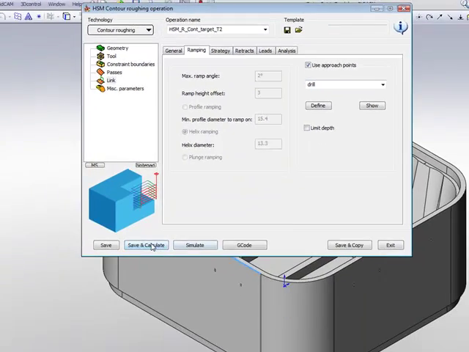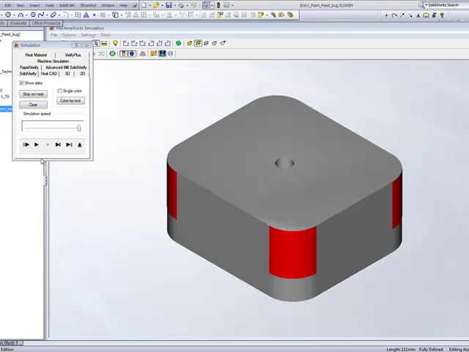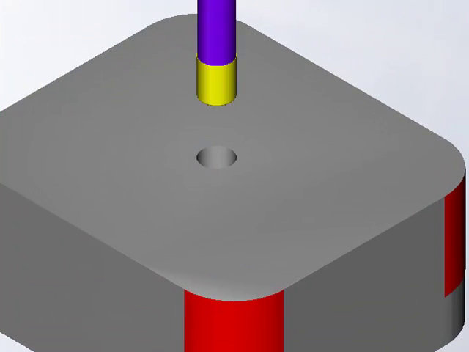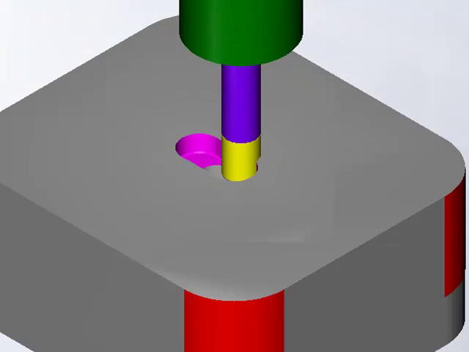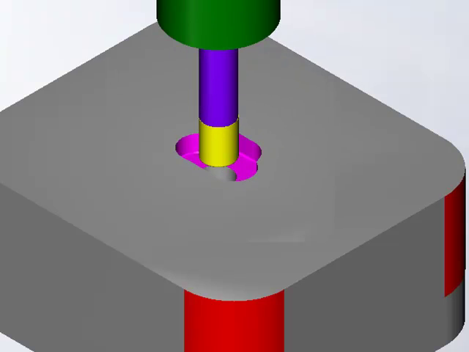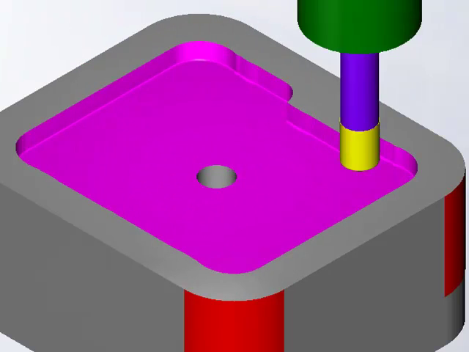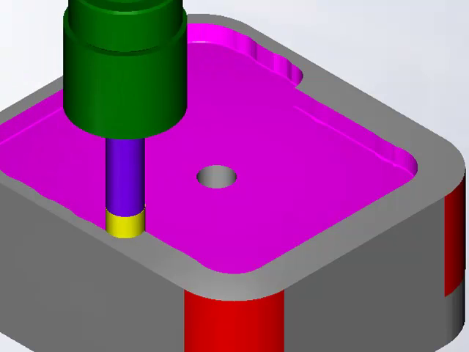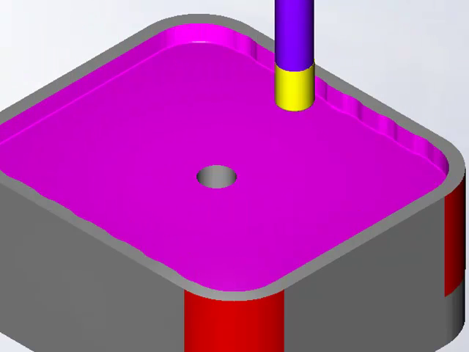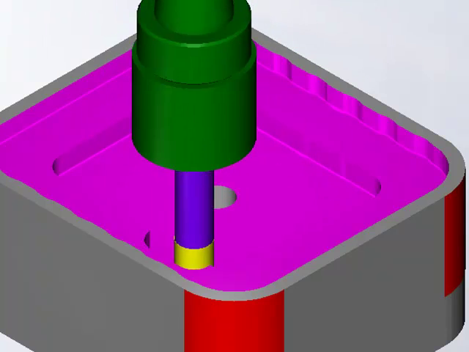Let's just do a quick save and calculate and then run our simulation. My tool will go directly into the point where that hole was and then work from that area itself. I'll speed this up a little and you'll see that in the next level the same thing will happen. It'll go directly to that hole point and mill exactly from that point itself.